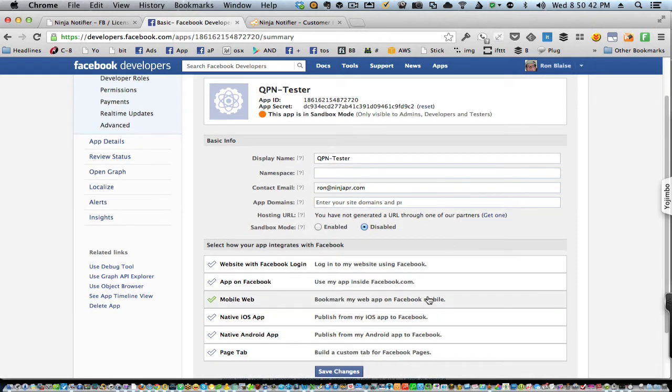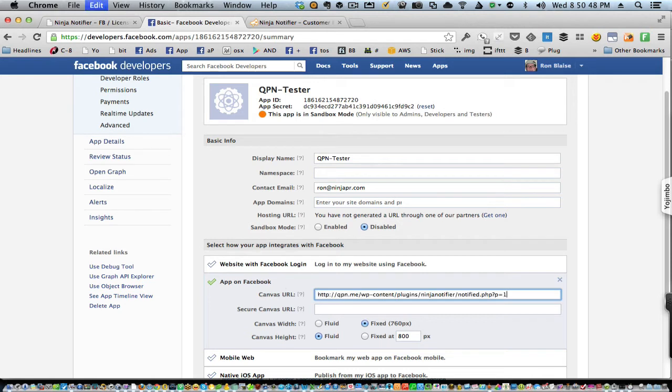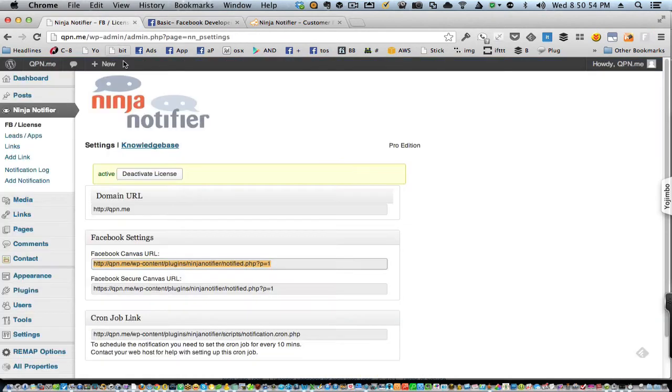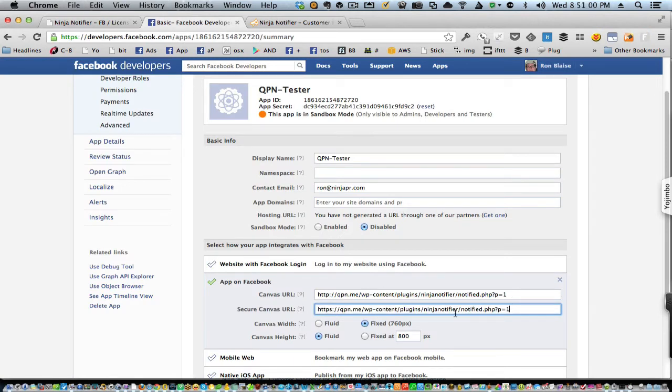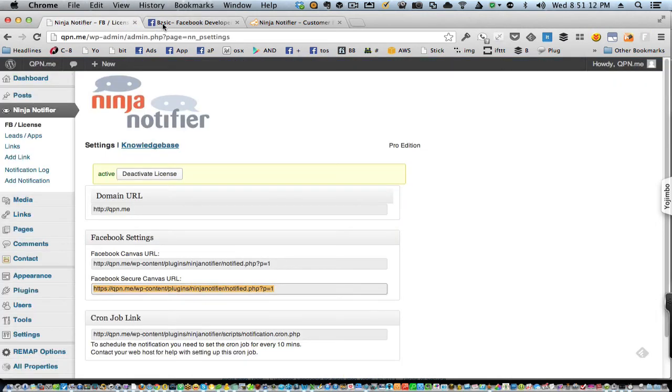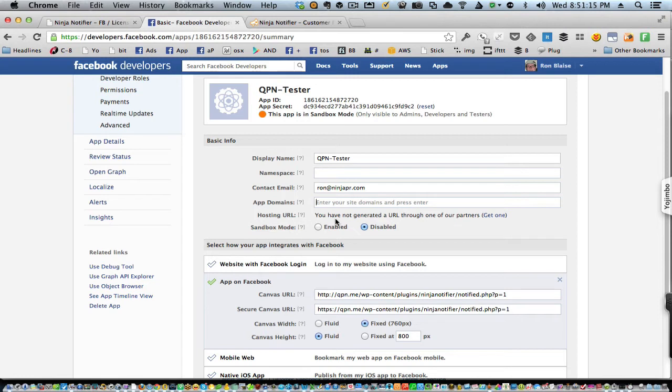So we're going to take that URL that we grabbed, and we're going to click on this app on Facebook and paste that URL in this canvas space, and then paste the second one, which is essentially the same as the first, into the secure canvas URL. The only difference between the two is this little S. That's all you need to do on this page, other than adding your domain name. In this particular case, our domain name is qpn.me, and you'll type in your domain name, qpn.me, and then hit enter, and that locks your domain name in for this application on Facebook.